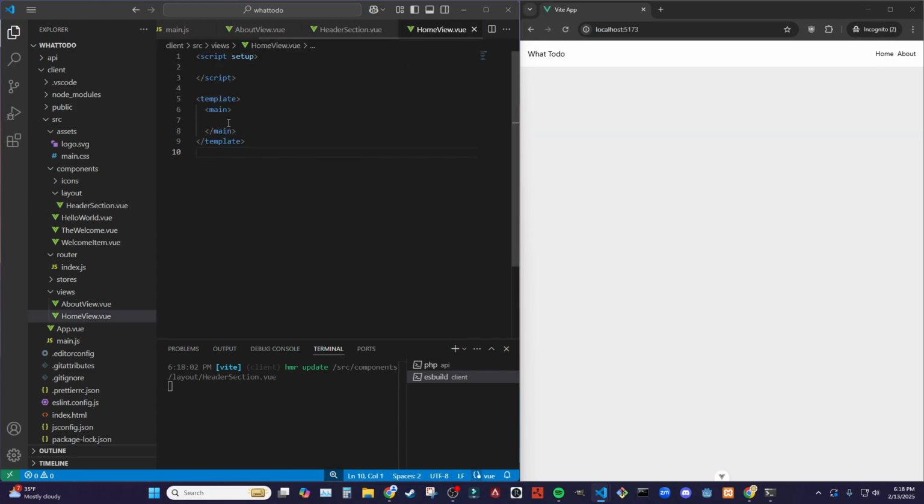Now let's open up our home view. And inside here, we're just going to add a paragraph tag and say, this is home. And we'll save. And now you can see that shows up on our home page. And now if we click the about link, look at that. This is an about page.